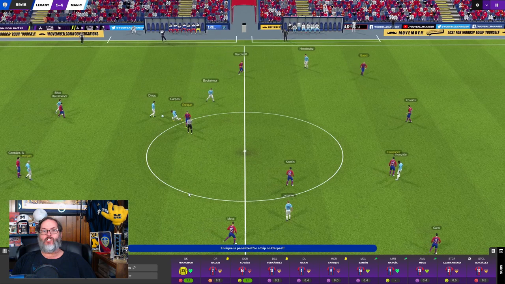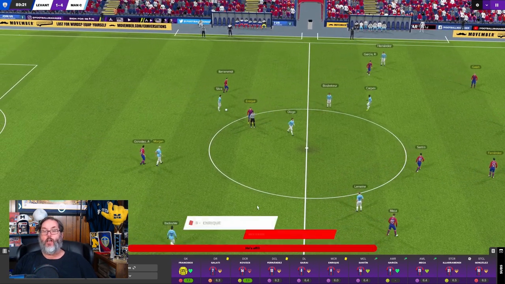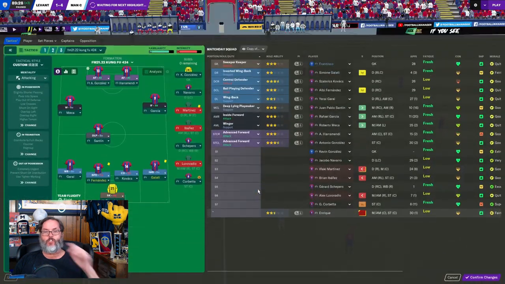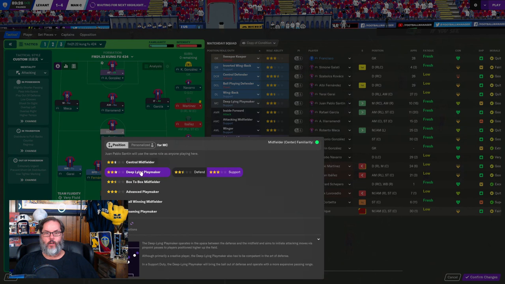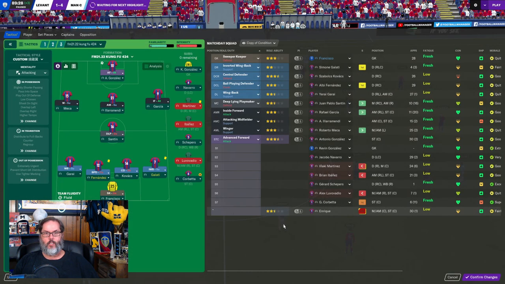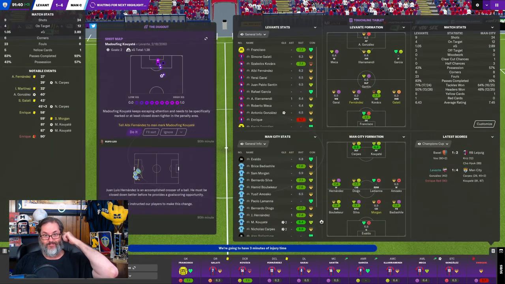And Enrique just stomped on Carpas, and that's going to be a sending off. So that's going to leave us with just two midfielders for the next match against Man City. All right, let's drop Ilmarindi to a number 10. And we are going to switch him to a deep lying playmaker on defend. I don't think it helps us any. Jesus.